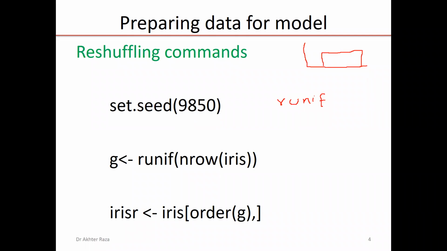And these random numbers will be stored in a variable G. Then the order command will shuffle the data set. The data set will be shuffled by the order command.